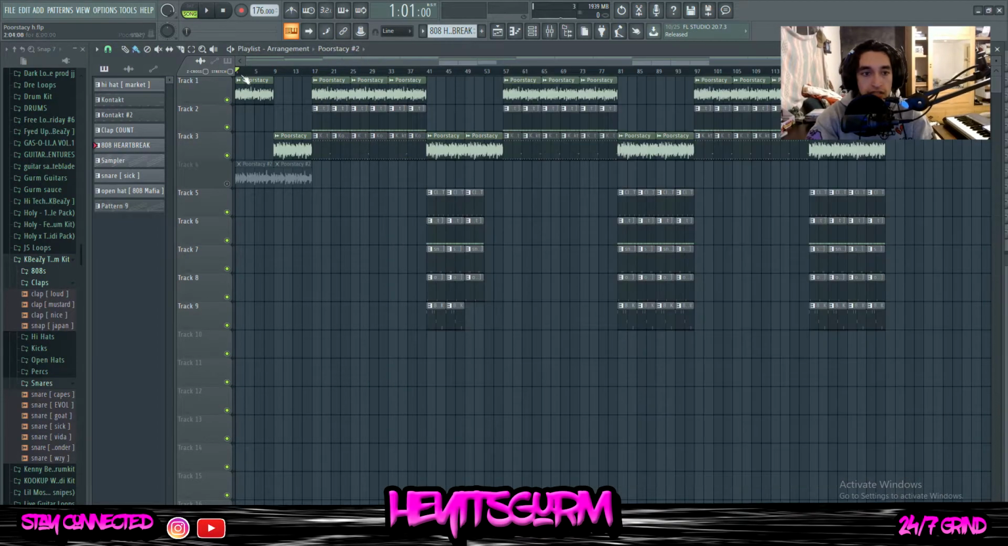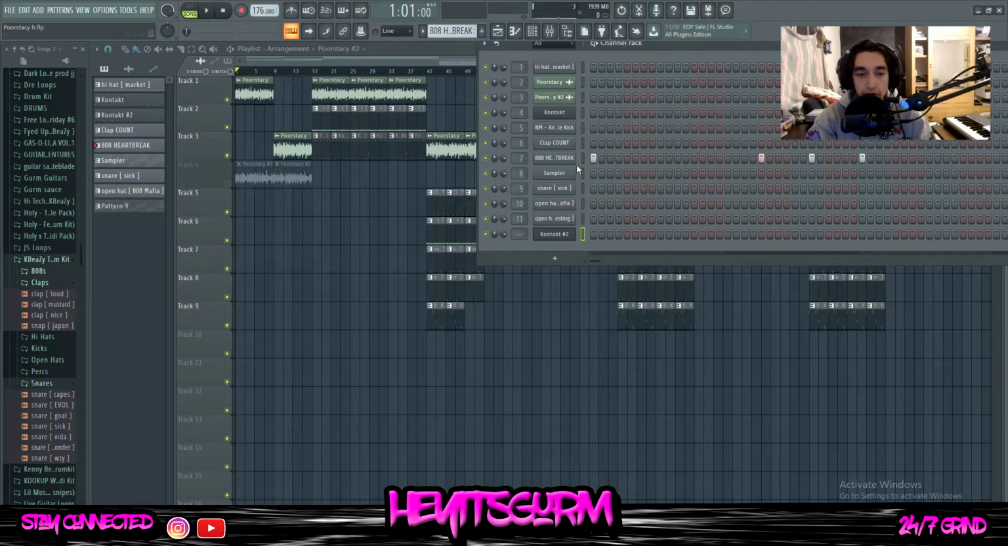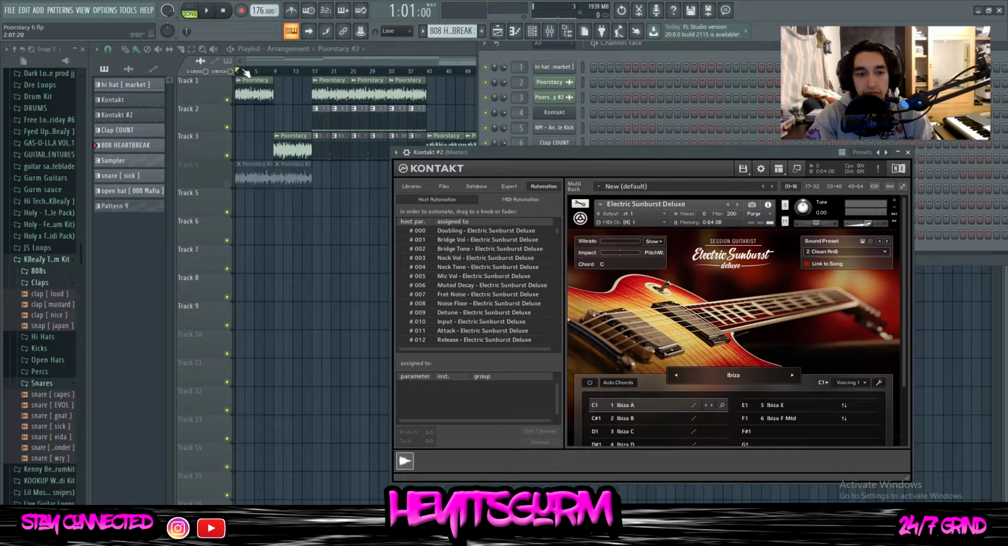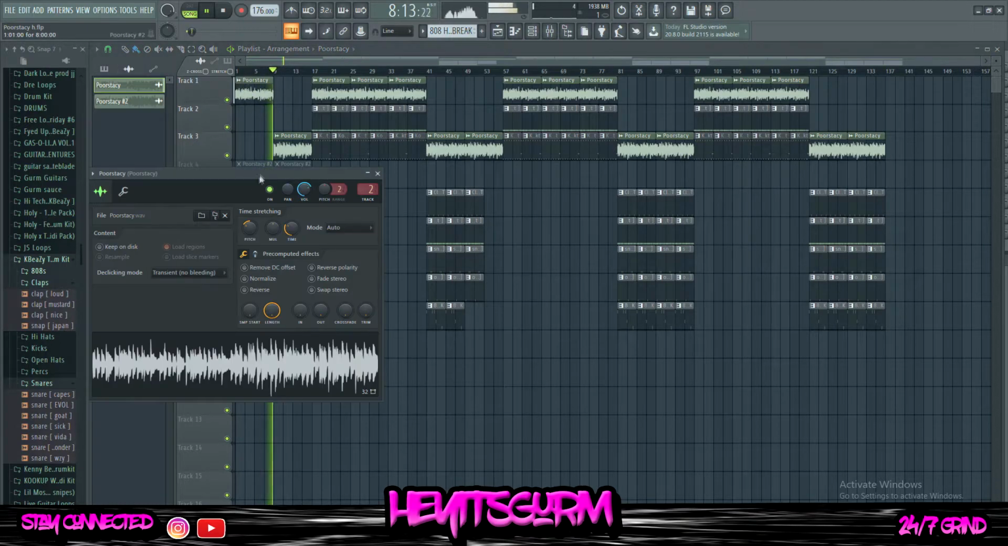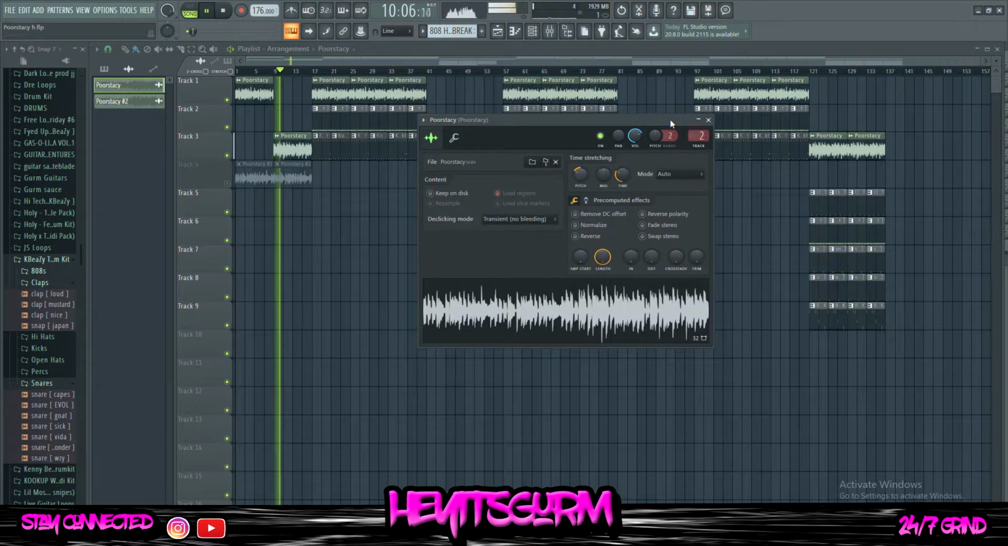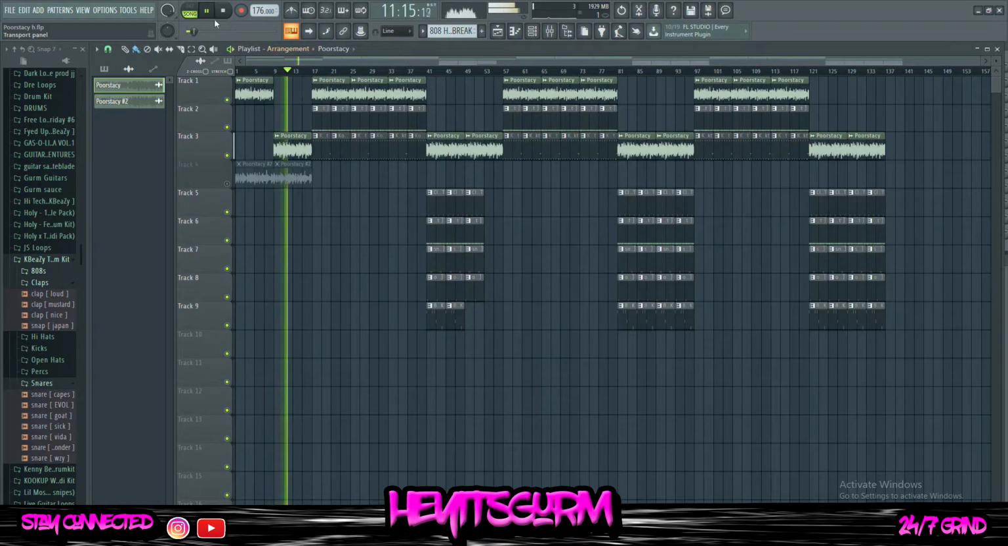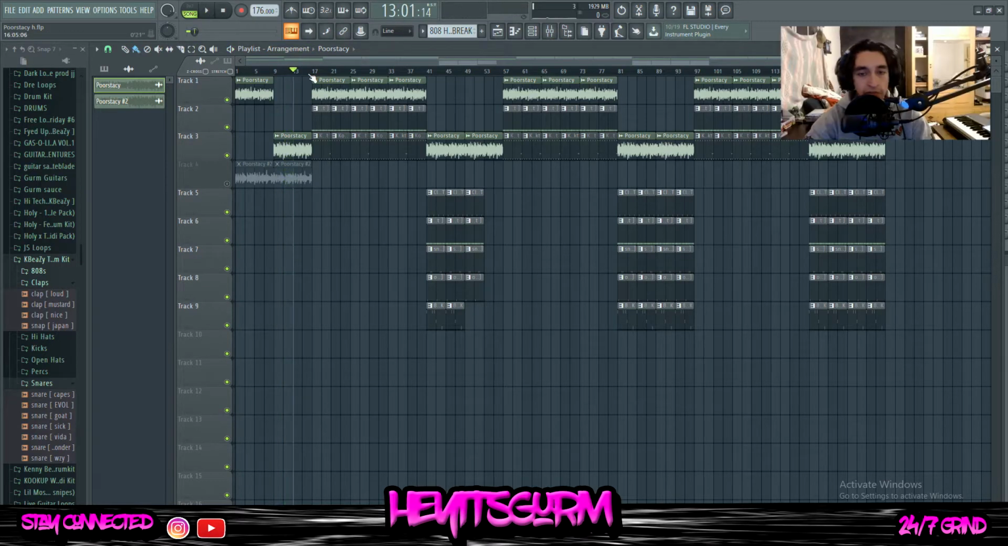For this guitar, it was actually a loop on Looperman. I don't know the exact author or creator of the loop, I forget, but it's a pretty nice loop. So here, I'm gonna show you guys how it sounds. So that's pretty much how the loop sounds.